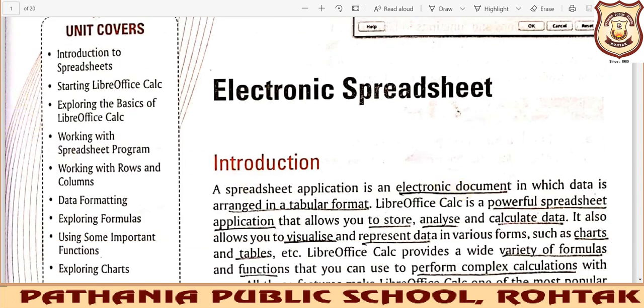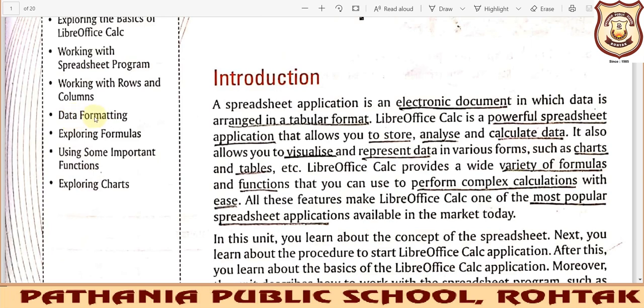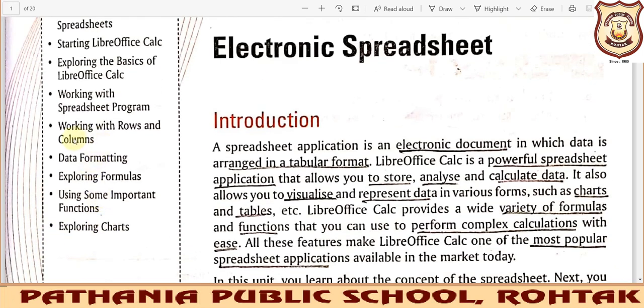Let us see. We'll be reading the introduction to the spreadsheet. Then we'll start up LibreOffice Calc and explore its basics. Later we'll work with the spreadsheet program along with rows and columns. Then we'll deal with the formatting part, explore formulas, and perform certain small programs also. At last we'll be exploring charts. So there are many important topics under this section, and you must take care and learn them thoroughly.